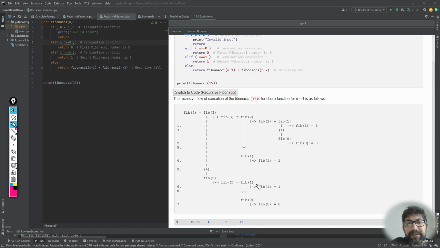Fibonacci 2 is calculated as 1 once again. So this was the fifth statement that we calculate and assign to the waiting stack, waiting function call. And then now we are in the sixth operation to calculate Fibonacci 1.